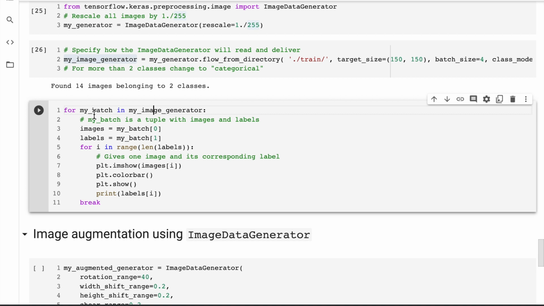So I'm going to do, for my batch in the generator, give me one batch of data. This batch is an ordered pair in which the first part is the images and the second part is the labels. So I'll have four images and four labels. Then I'm going to loop through them, giving me each image. I'll visualize the image, add a color bar to it, and also print the label, whether it's a 0 or a 1.